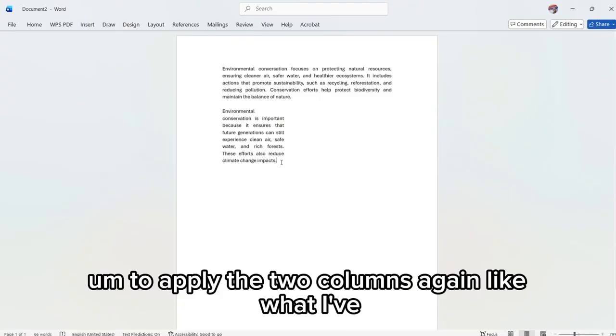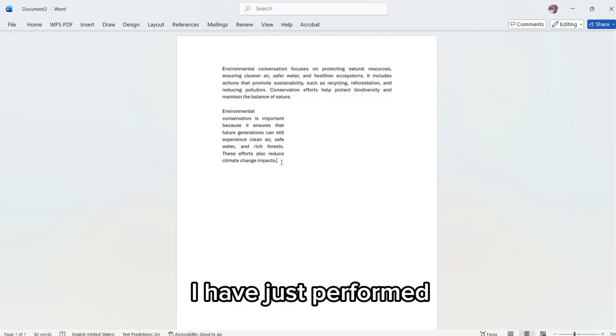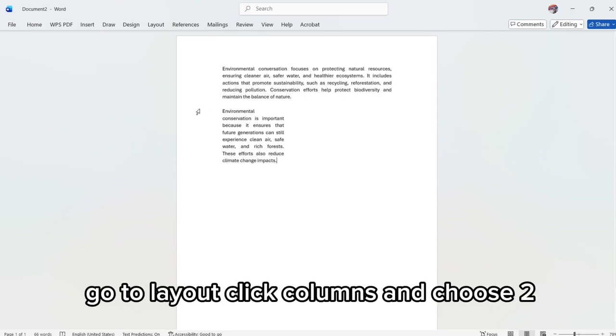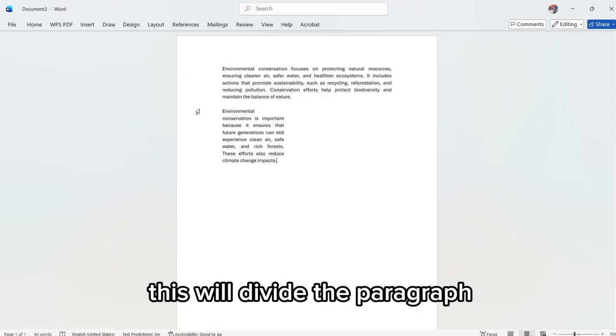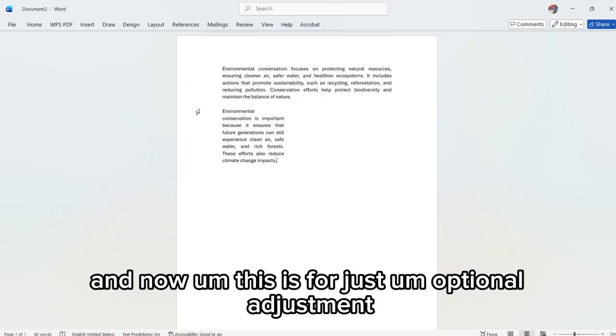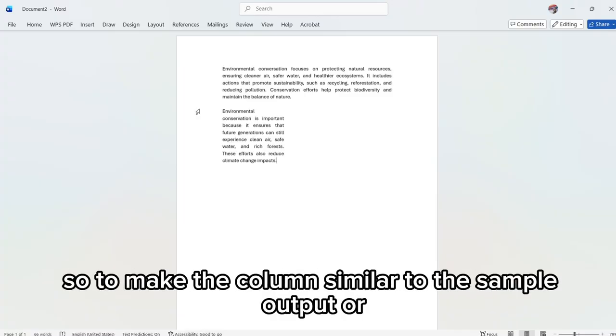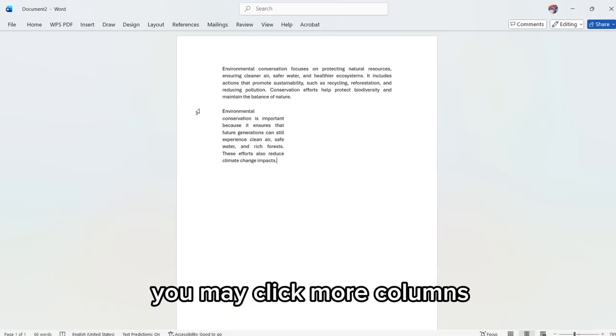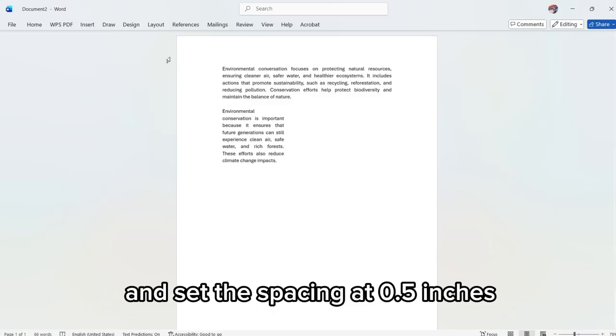To apply the two columns again, like what I have just performed, I have to highlight the second paragraph, go to Layout, click Columns, and choose Two. This will divide the paragraph into two narrow text blocks. And now this is just an optional adjustment. To make the column similar to the sample output, or which you prefer to do, you may click More Columns and set the spacing at 0.4 inches.